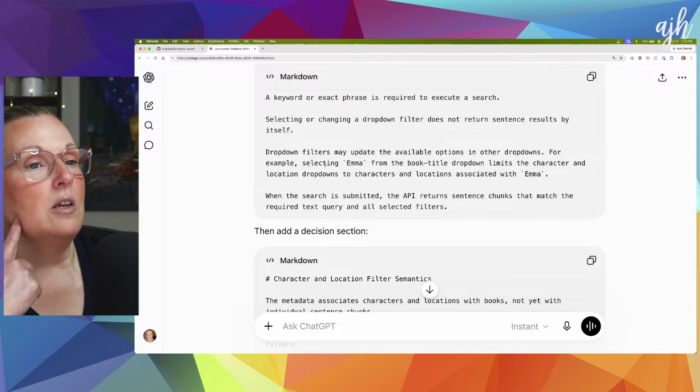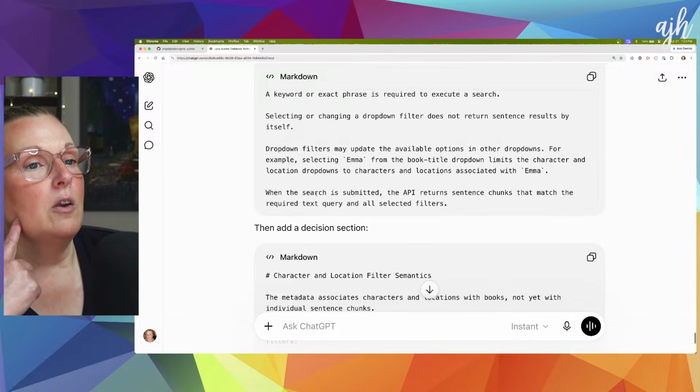For example, selecting Emma from the book title drop-down limits the character and location drop-downs to characters and locations associated with Emma. When the search is submitted, the API returns sentence chunks that match the required text query and all selected filters. Yeah.